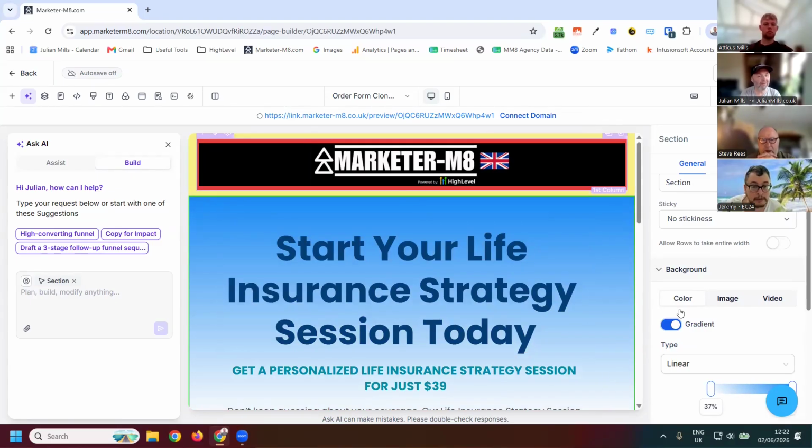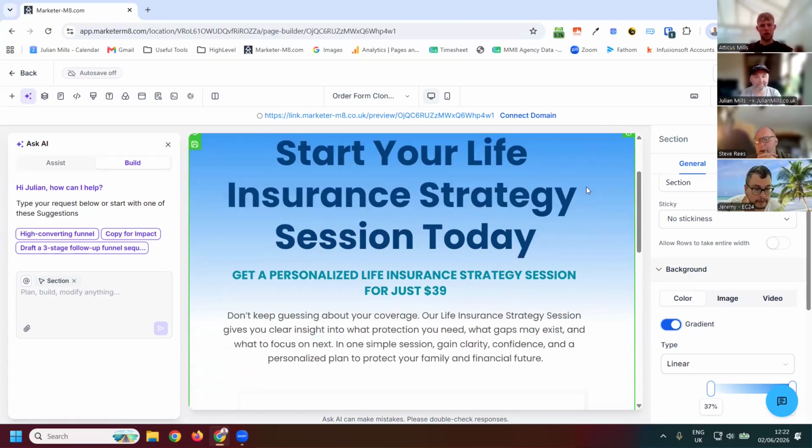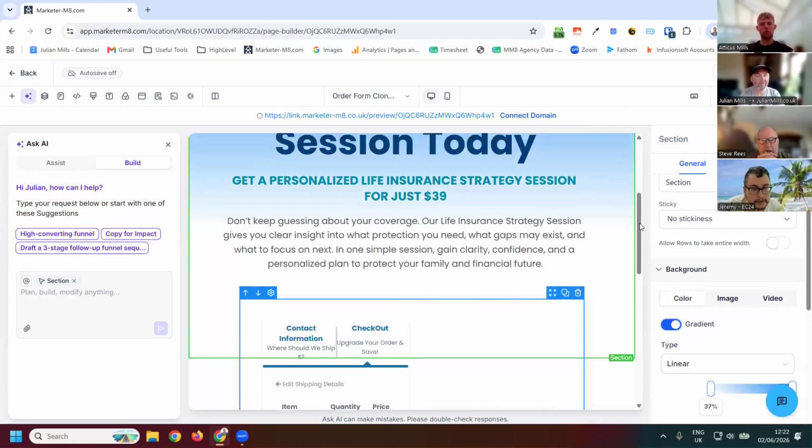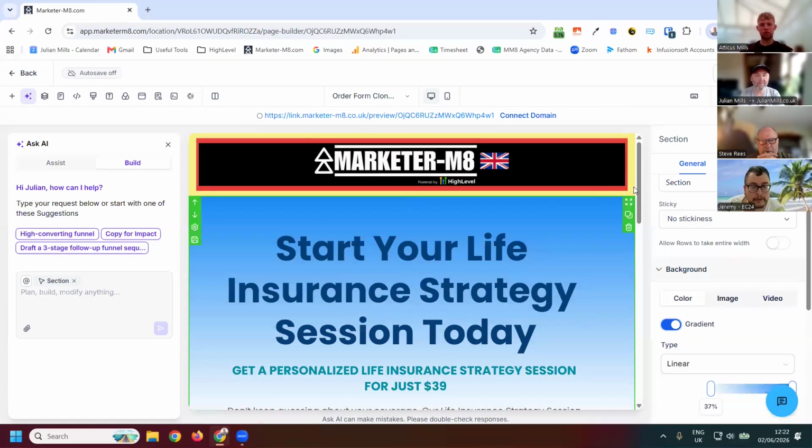You can see all the different elements there, all nested on top of each other. And obviously that top one, that global element, is really handy for your navigation or if you've got testimonials. If you're having to edit your testimonials on every page, edit it in one place and that'll go across the whole funnel.